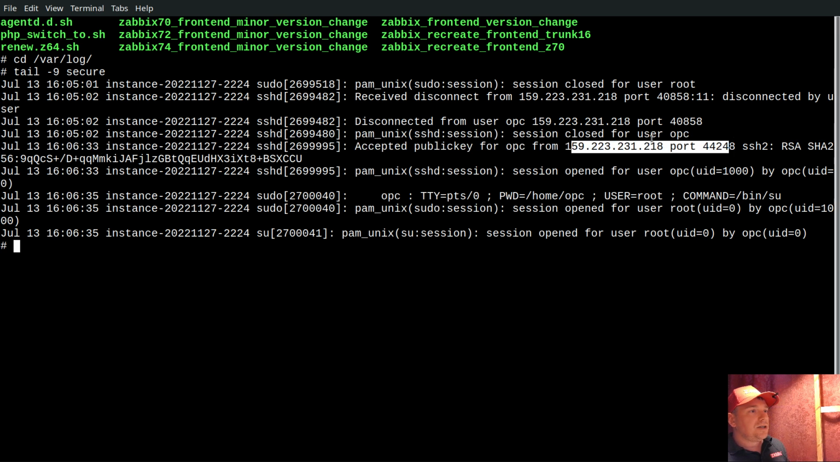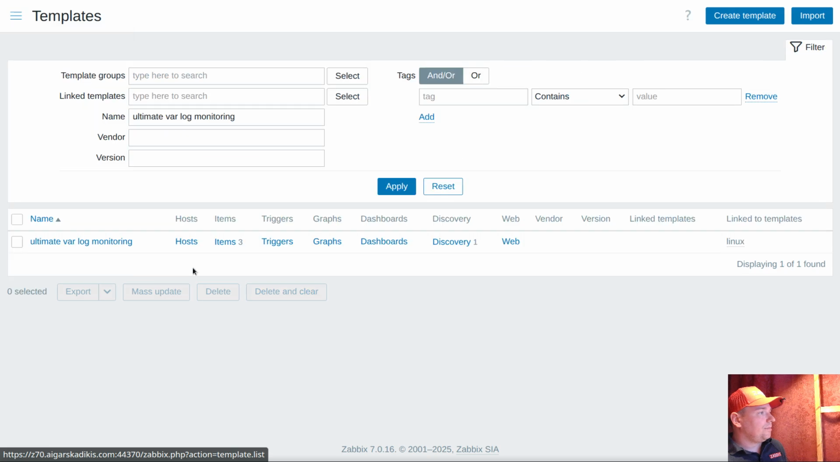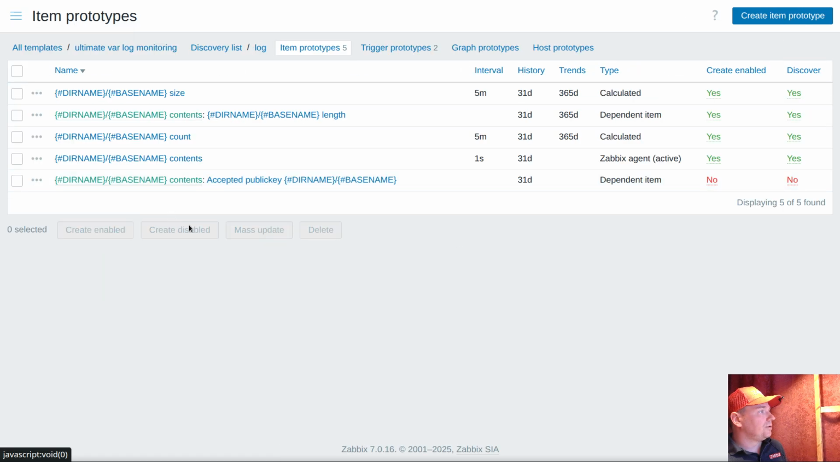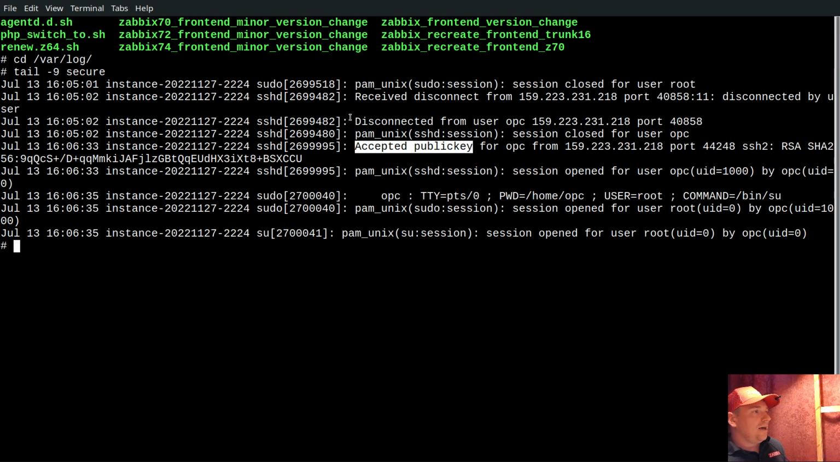So here we have a nice IP address, and inside the item level, let's go to the template, click data collection, templates, and discovery, item prototypes, dependent item. Item targets two patterns: accept public key and disconnected from. And inside the tag, I'm capturing this thing which does not exist inside the other pattern. There is no such word from before the IP address inside this pattern.